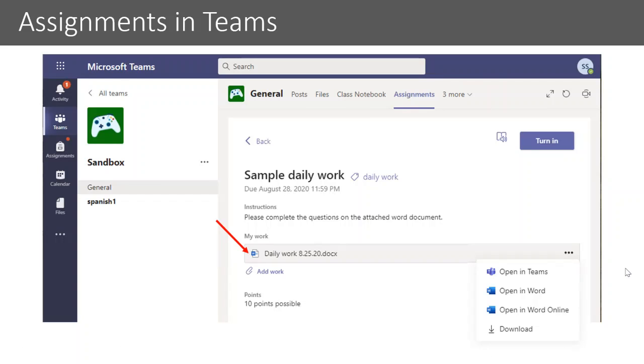And in this case, the options are to open in Teams, open in Word, or open in Word Online. I have the option to open in Word because I have Microsoft Word installed on my computer. If Word is not installed on the computer, then you can't open it in Word, and you would only be able to open it in Teams or open it in Word Online. Of course, you can also download it.